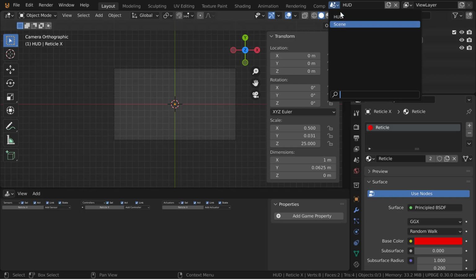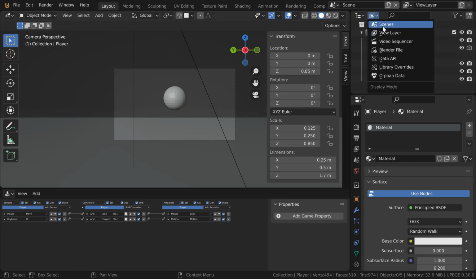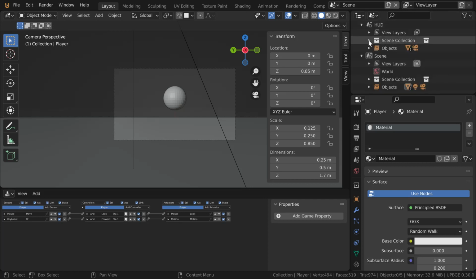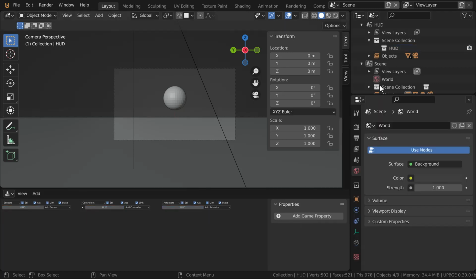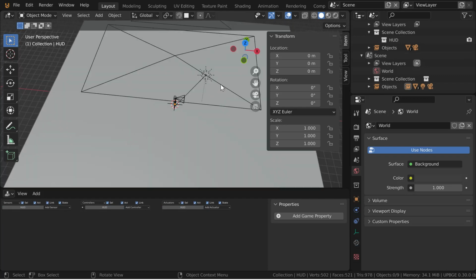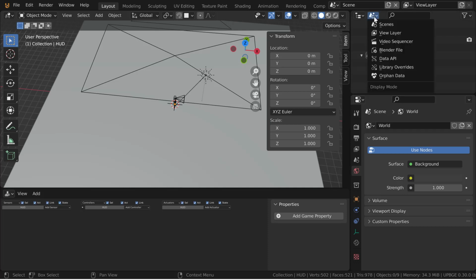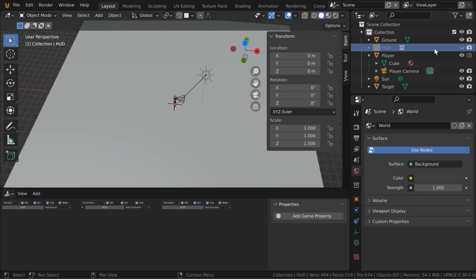And then what I need to do is add an instance of this HUD to my scene. I can do that again by going to Scenes and then finding the HUD collection and right-clicking on it and saying Instance to Scene. Now, if I look around, you'll actually see the HUD show up on my level, and I don't want that to happen. So I'm going to switch back to View Layer, and I'm going to go to HUD and click the eyeball on it. So this will hide the HUD, but I will still be able to access it and apply it to my camera.